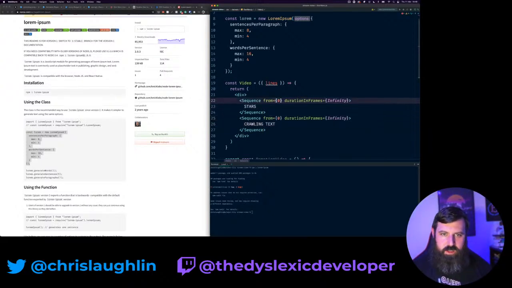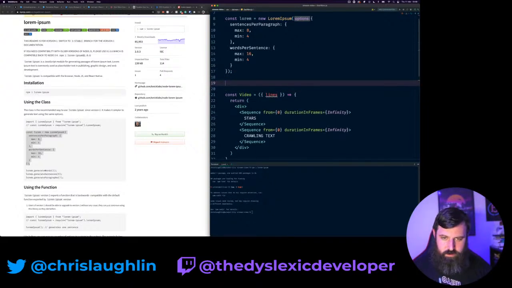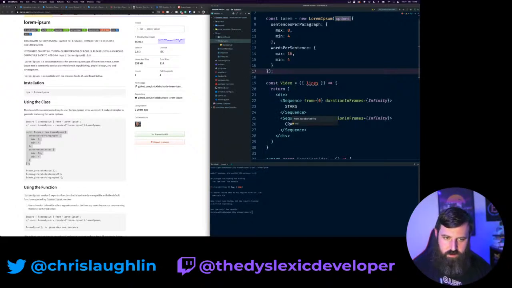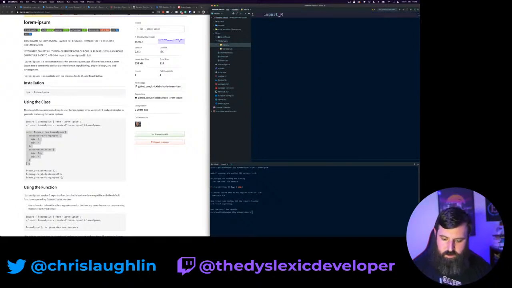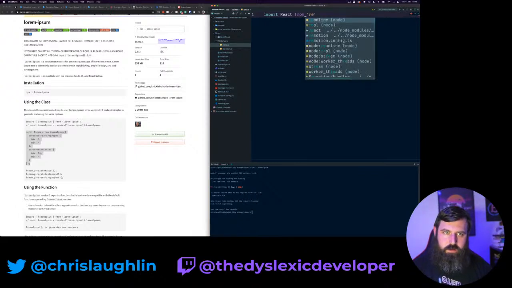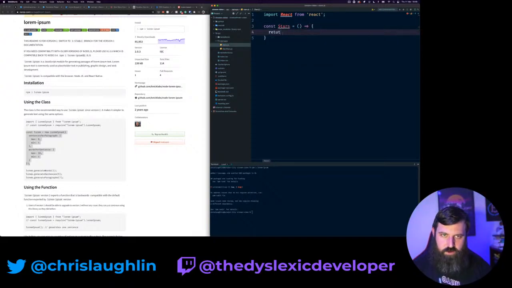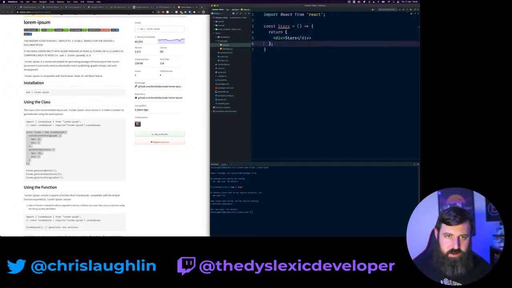Okay, but now we need to create these actual components. So in our StarWars file, I'm going to say new, and we're going to call this stars. Import React from React. I think I'm actually using React 17, so I don't need to import it, but I do it anyway. Const stars and return a div for now. I never export default, but I'm going to say export stars.